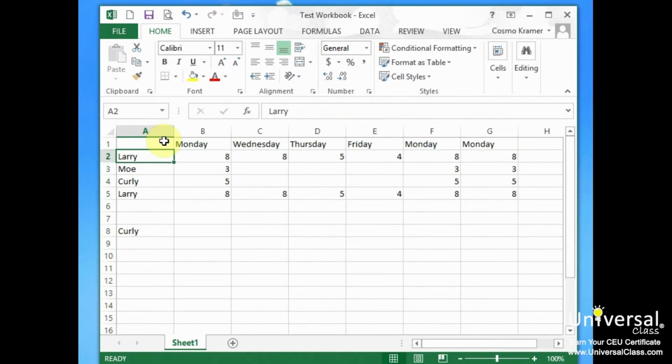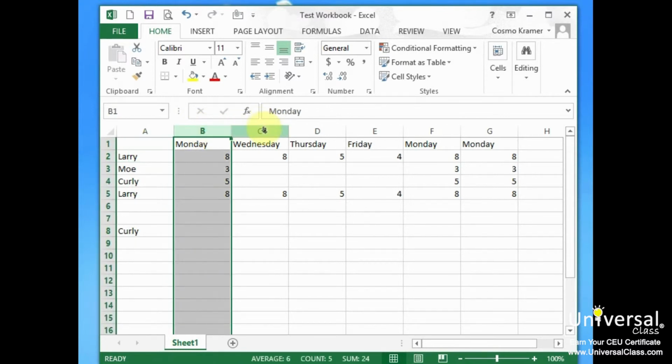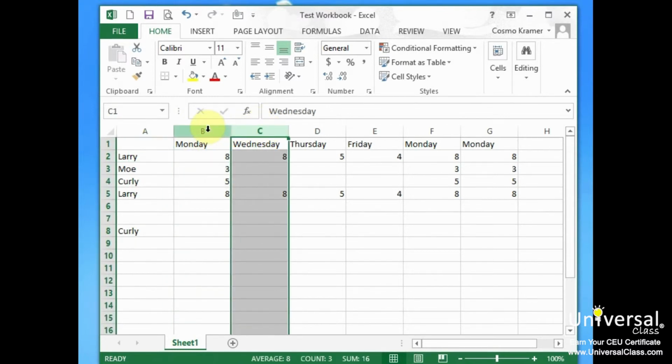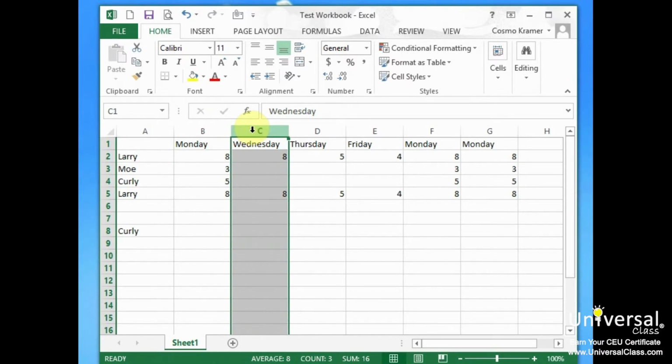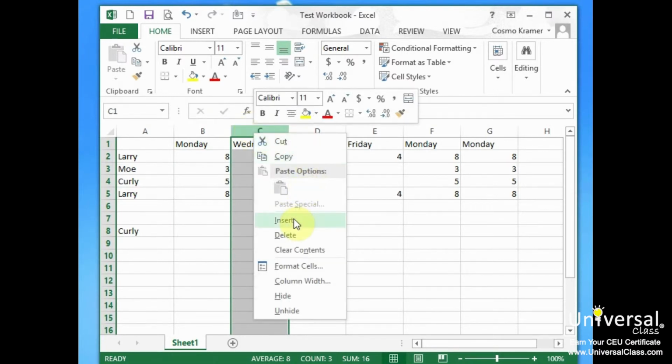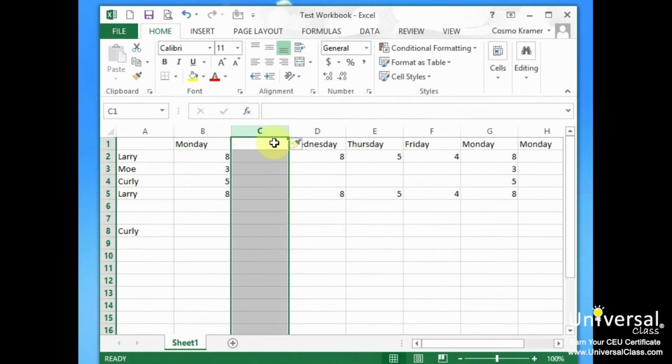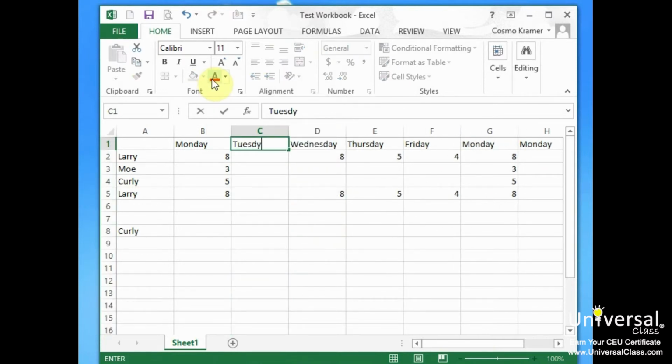We created this work schedule for Larry, Moe, and Curly, and we entered Monday, Wednesday, Thursday, Friday, and a couple Mondays here. But we suddenly realize, oh wait, we forgot Tuesday. So what we do to insert Tuesday is we highlight the column that comes after Monday, because that's where we want Tuesday to appear. We right click here and we select insert. And there it is. Now we can enter Tuesday, and we can enter necessary data.